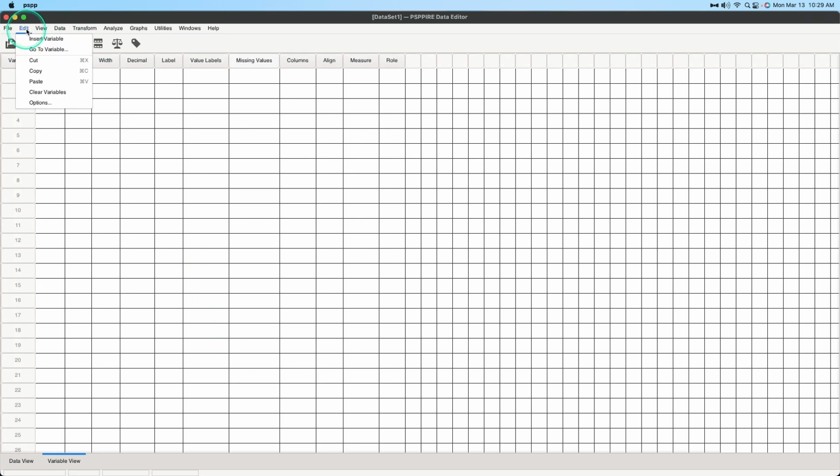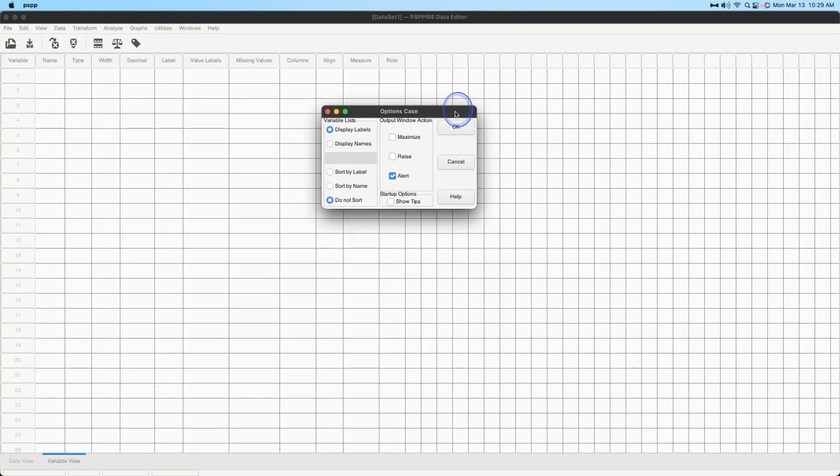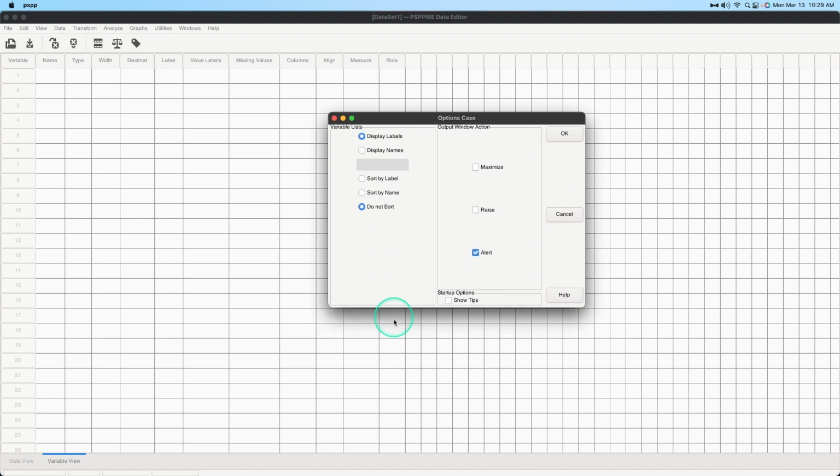Let's go to Edit and let's go to Options. It's going to bring up another dialog box here. This is going to be a short video because there aren't that many options here, which is fine. It works. It's fine. So we've got three options, and then OK, Cancel, and the Help menu. When you go into Variable View, you have two options here.